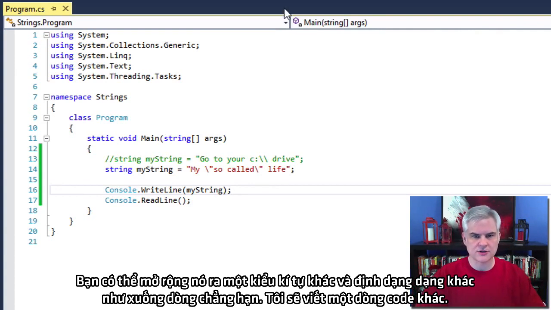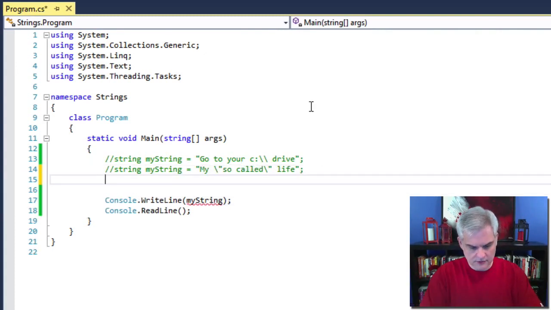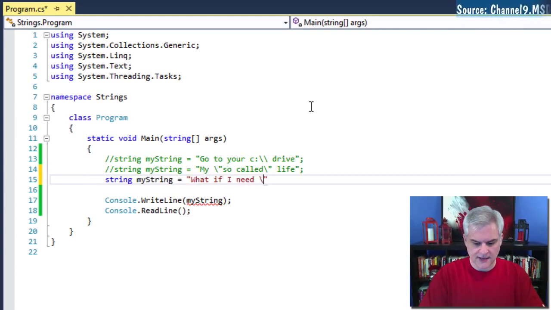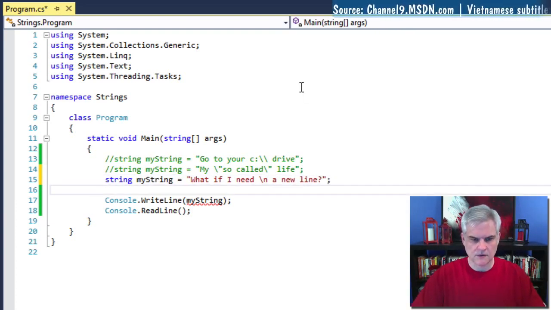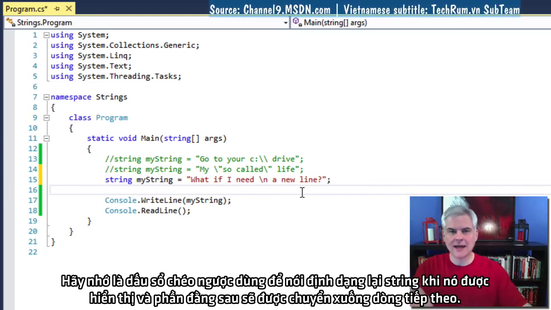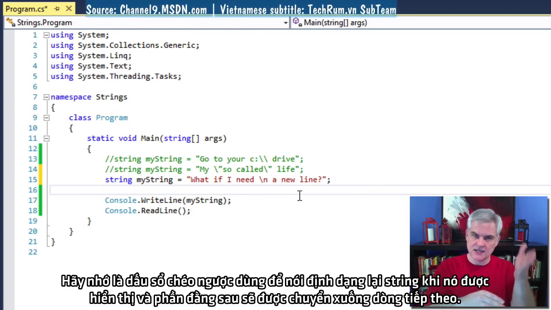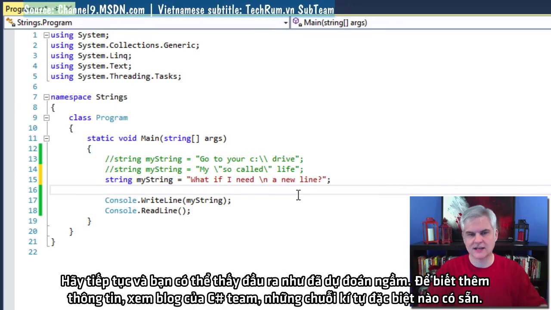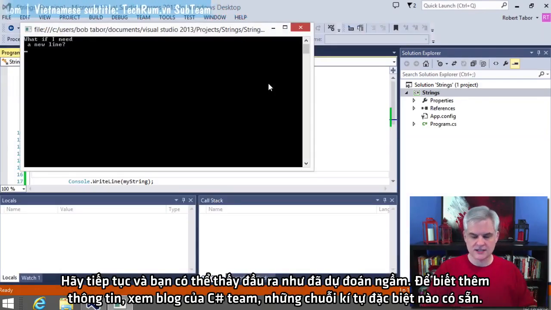Great. All right, and so you can extend this into other types of characters and formatting, like, for example, a line return. So let me do another line of code here. String myString equals, what if I need \n, a new line. All right, notice the \n character says format the string when it's displayed so that it will move to the next line, kind of like a carriage feed, I guess they used to call it. Let's go ahead and start, and you can see we get the desired output.